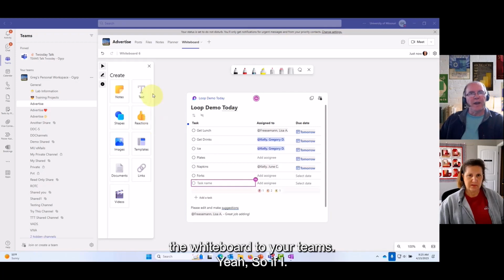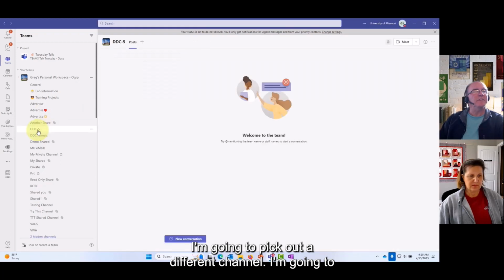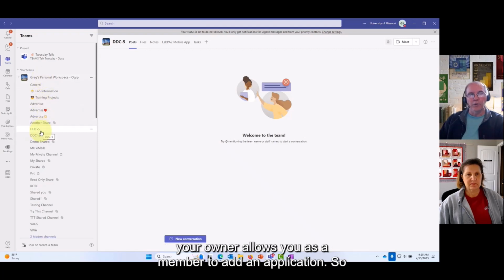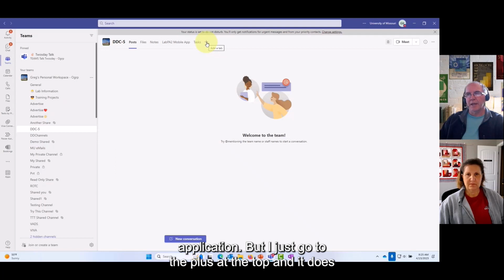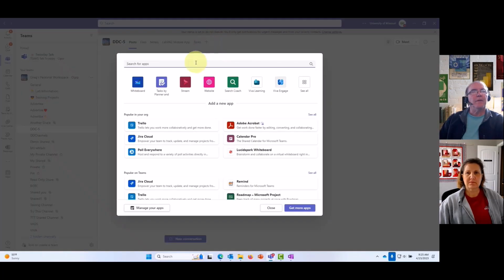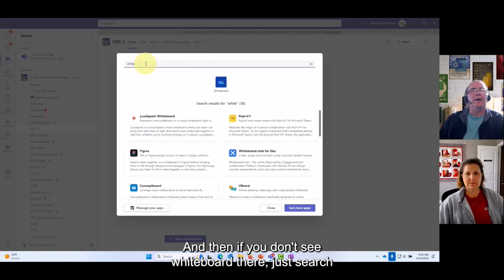Yeah. So if I'm going to pick out a different channel, I'm going to go to this DDC5 channel. So any team that you are a member of, if your owner allows you as a member to add an application. So maybe you want to make sure that you have permission to add an application, but I just go to the plus at the top, and it does this. This works the same way as it does in a chat. I hit the plus at the top, and then if you don't see whiteboard there, just search for whiteboard, and it'll pop up here.